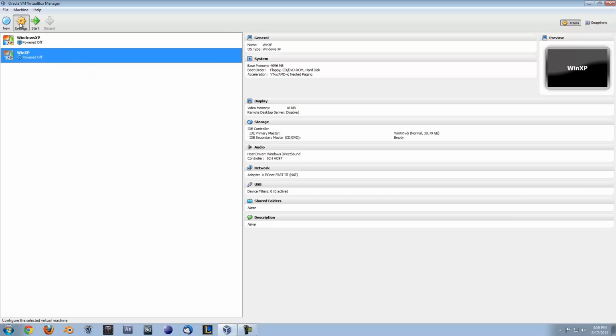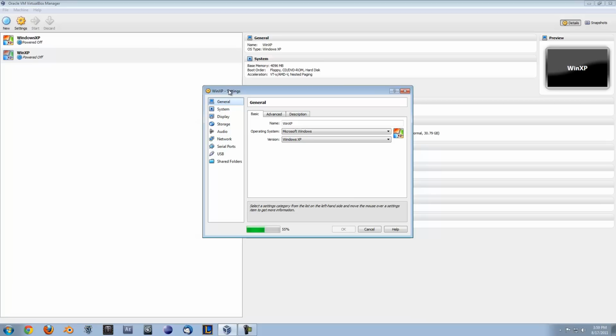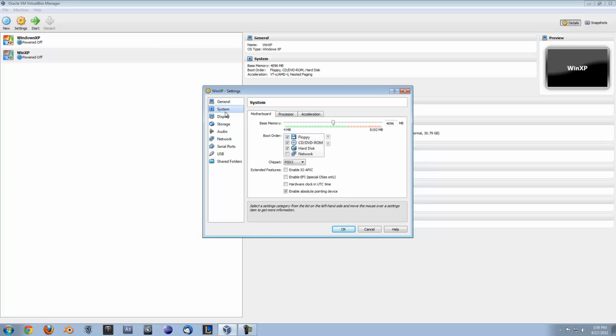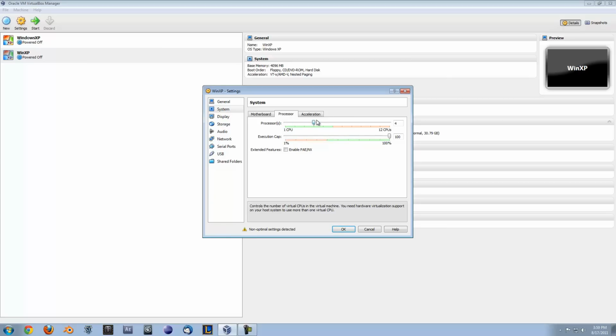Now what you can do from here is click on the settings up in the top corner here, and it will let you choose a few different specific things you'll need to change. Here you can change the RAM or whatever. You can make sure you have networking enabled so you can get it on the internet. If you go to your processor, you can say how many CPUs you have, whether you have a quad core, dual core, hex core, that type of thing.